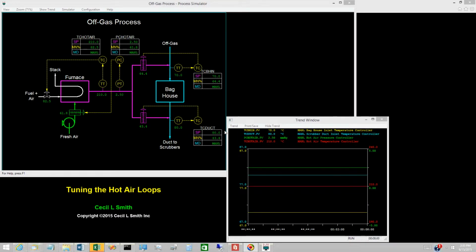This video examines the tuning of the hot air pressure controller and the hot air temperature controller. We will examine the loops in the sequence suggested in the previous video, but not as part of plant startup. Instead, the process is operating and each controller has been previously tuned. Our objective is to assess how well each loop is tuned and make adjustments if appropriate.